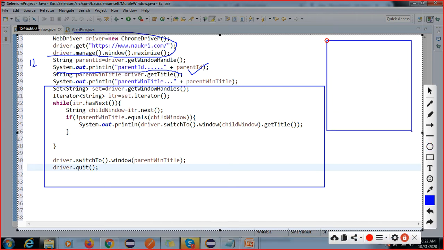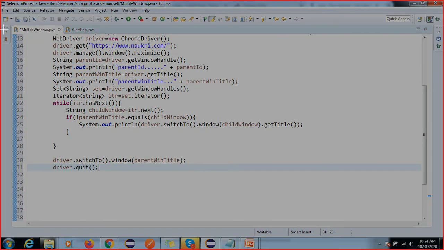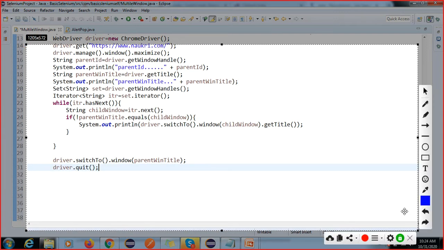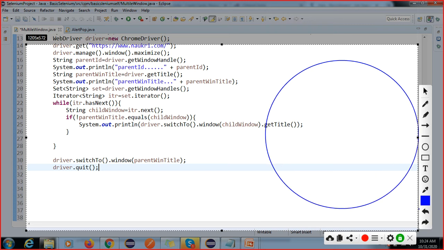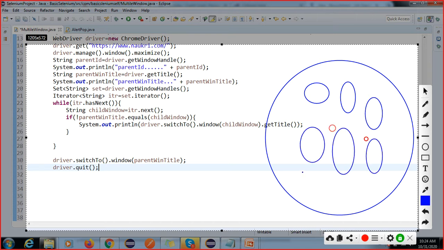It will only store... oh, sorry, okay, no problem. It will only store unique elements, not duplicates. So now this is your set. All the parent id and child window id are here, right? We already know this is your child window id.